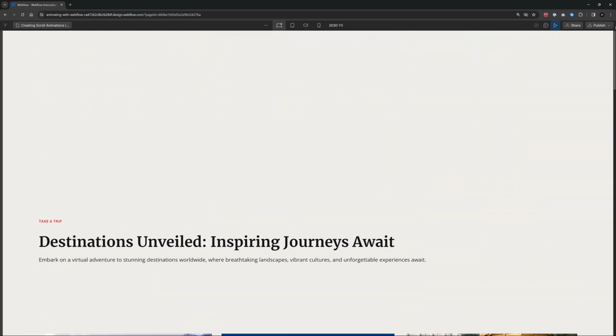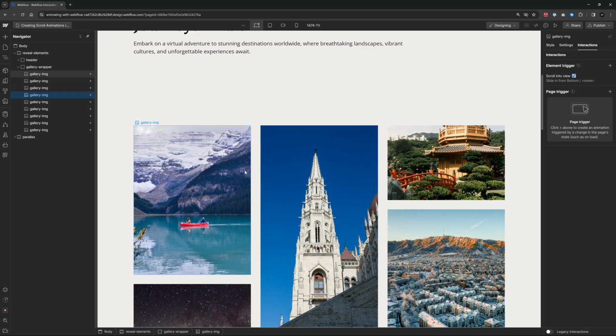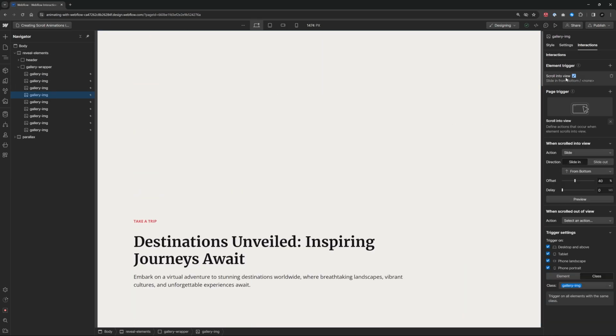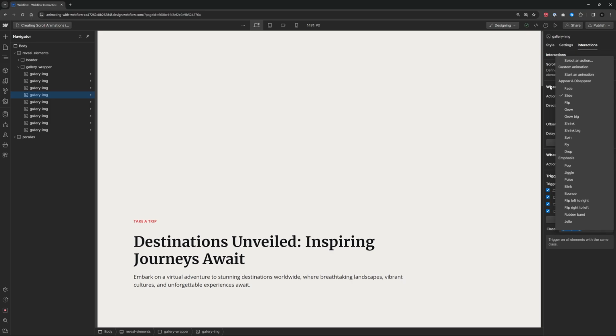Super, super cool and super easy. So if you want to add a simple effect like this, you don't always need to create your own animation. You can choose from the predefined ones here in this list.